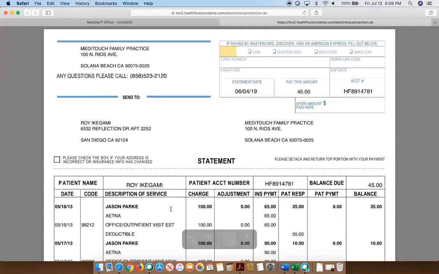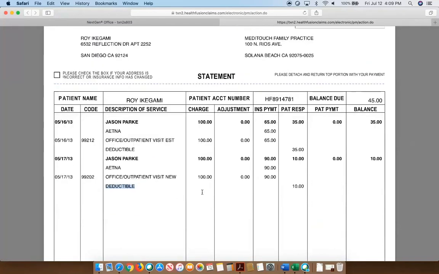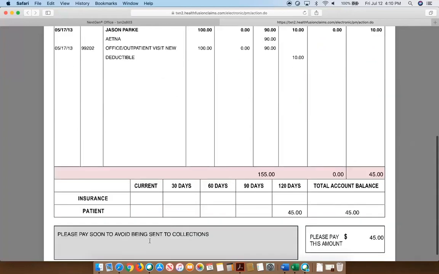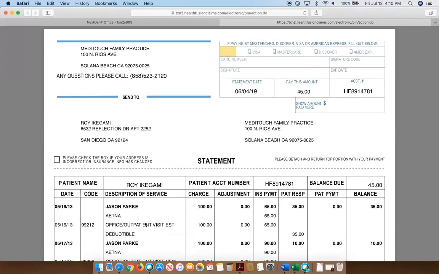And we get a lot of positive feedback about our statements, namely because all statements that go out include this level of detail. You'll never see a statement that goes out of our system that just says balance forward or something esoteric like that. They all contain the provider name, the insurance we billed, the code, the charge, the adjustment, the insurance payment, the patient responsibility, the reason it looks like he owes us money because he had a deductible outstanding, and then any statement messages that you would have included on there as well. And those are what our statements look like.